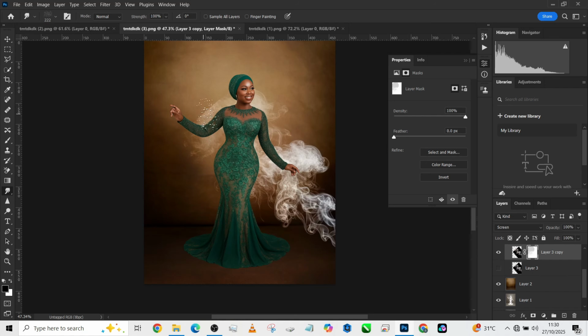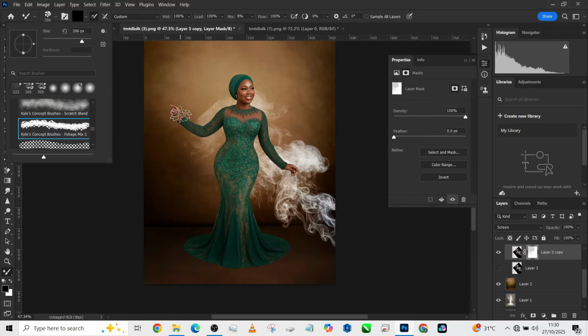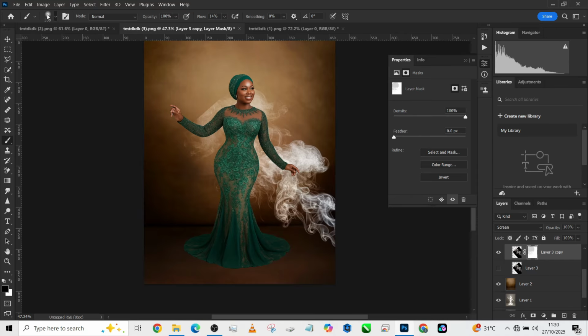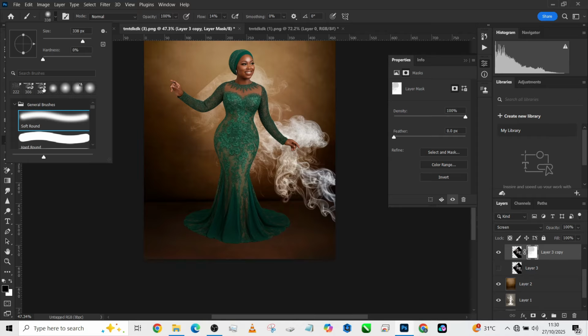Oh, we're supposed to hide this. Pardon me, please. Okay. Oh man, it's actually on the wrong brush. I was wondering why I wasn't seeing what I was.